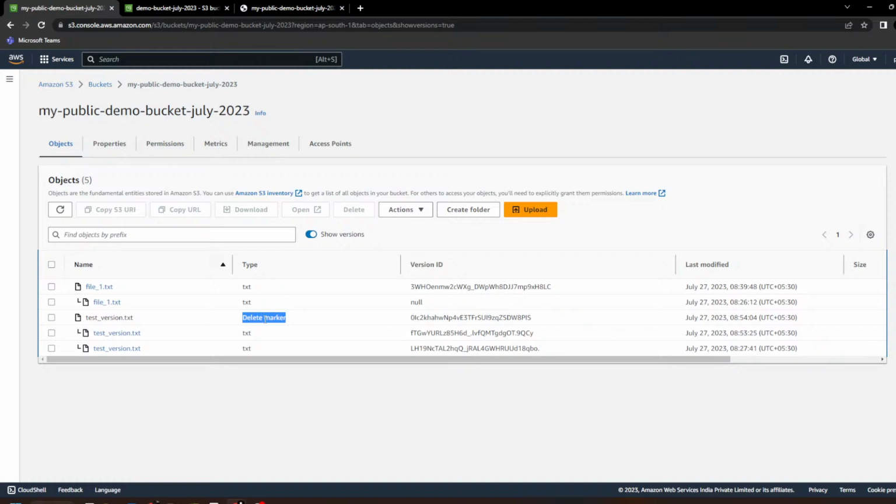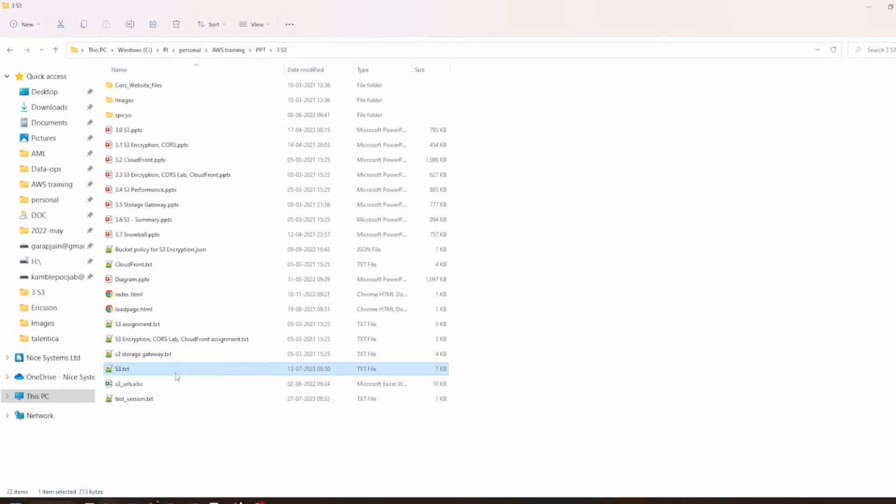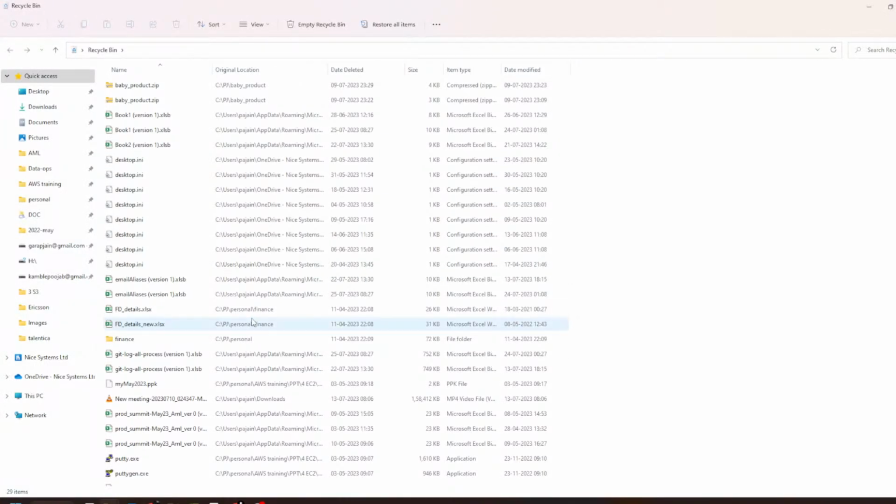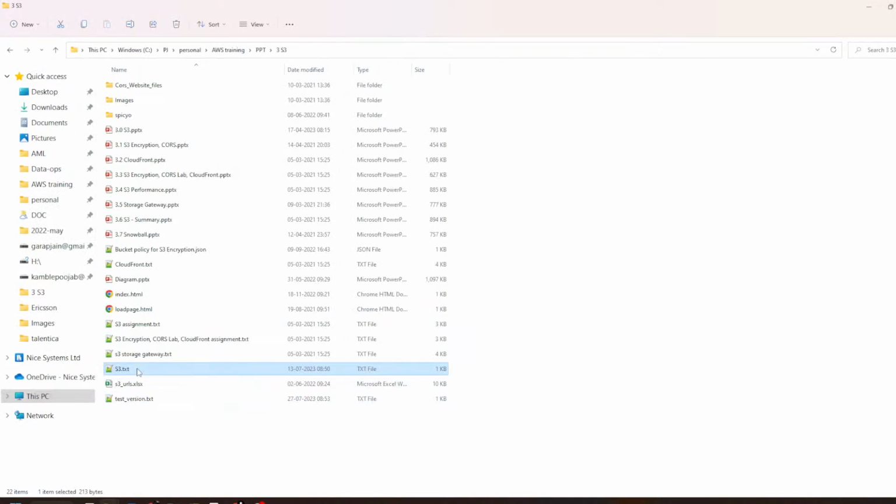Whenever you delete a file in your local system, if you click on delete, what will you say? It will move to the recycle bin, right? The file should be here. So it is not like the file moves from here to the recycle bin. That's not how it works.